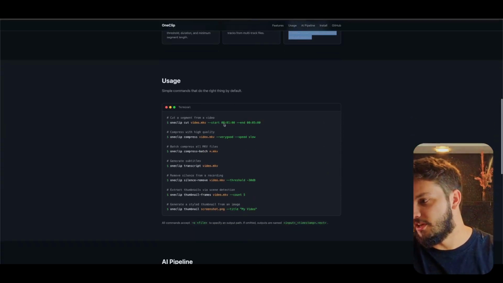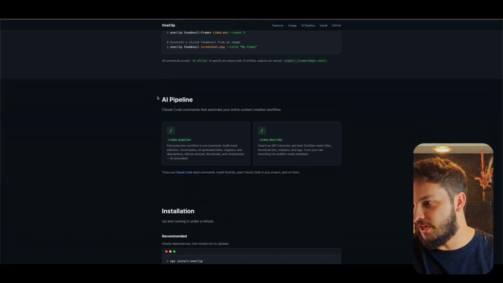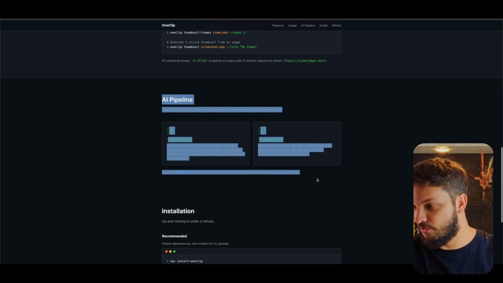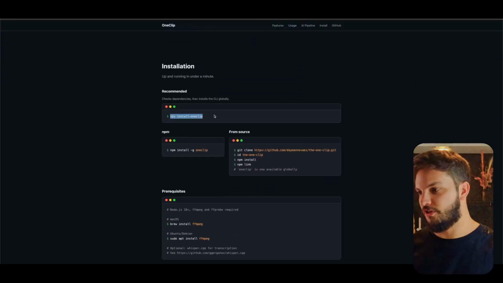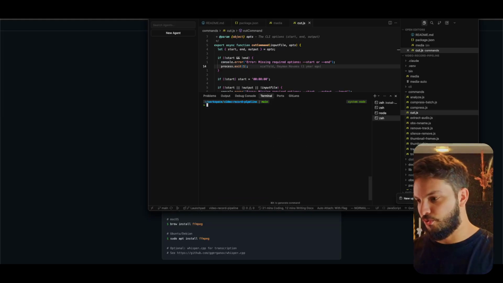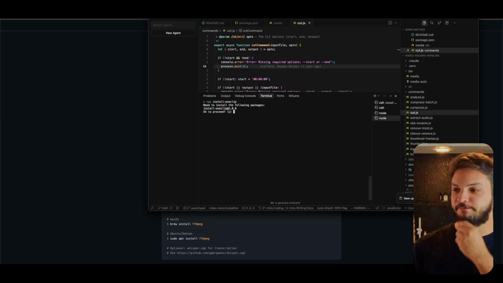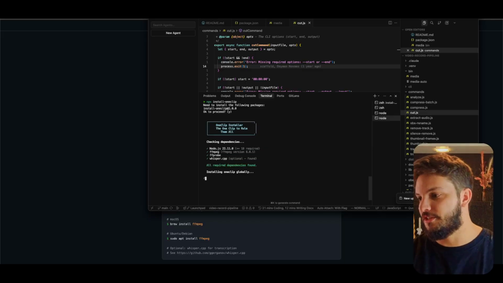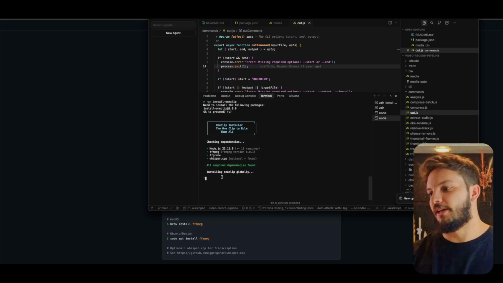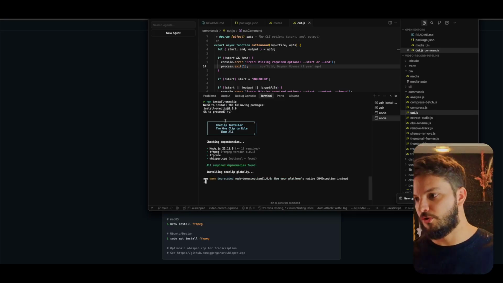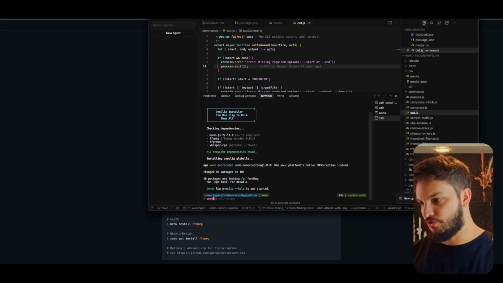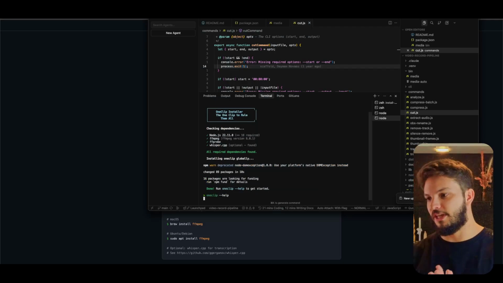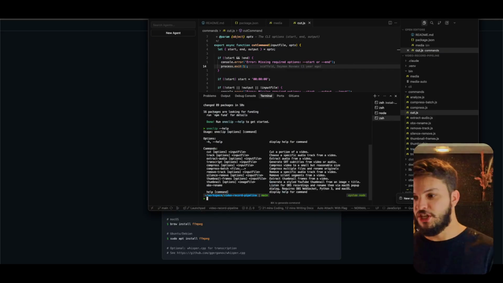So basically this is how I use it. There is some AI pipeline that I will explain to you right now. Basically you run install OneClip. This is the wizard, which will see if you have the dependencies, which are FFmpeg, FFprobe, and whisper.cpp. Then it will install OneClip globally, and then you can basically use OneClip, and that's it. If you want to try, just do that.